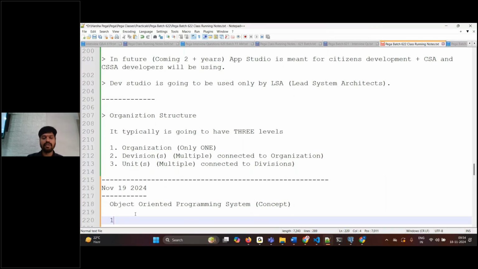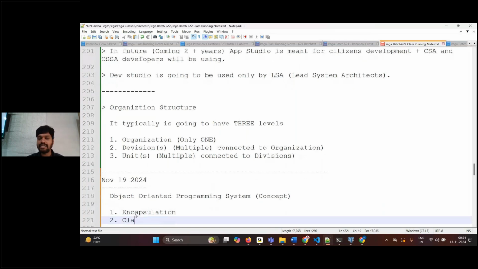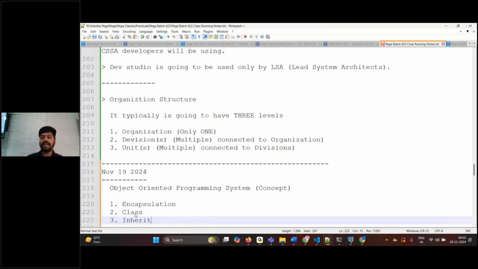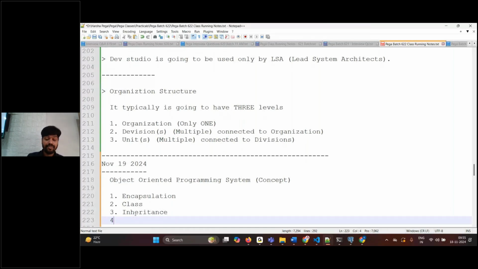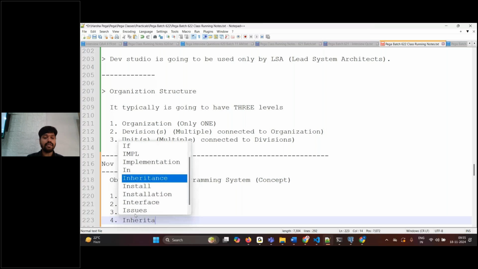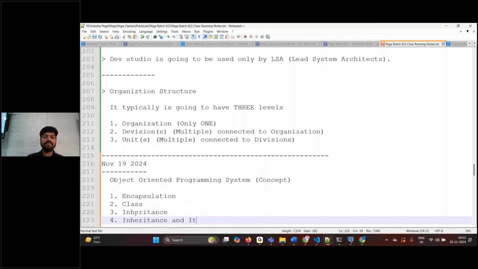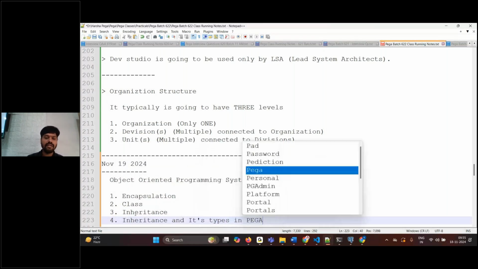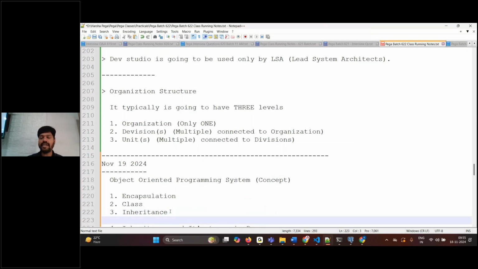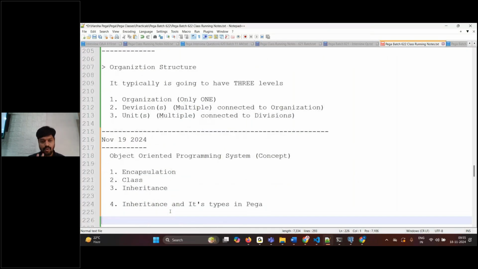Now, encapsulation. I'll explain what is encapsulation. And class. Class is not a concept, it is an implementation. I'll tell you. Third one, inheritance. What is that? Inheritance and its types. I'm not going to explain here. Fourth one, inheritance and its types in Pega. Up to three are universal concepts. The fourth one is related specifically to Pega, how it exists. Once we understand these things, we are good to proceed to work on the development part. We are good to proceed to work on our further development of creating our user interface screen.